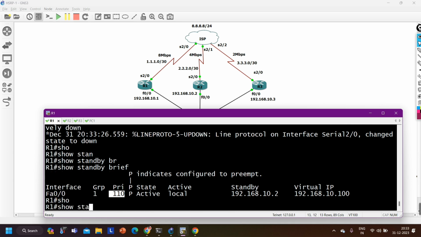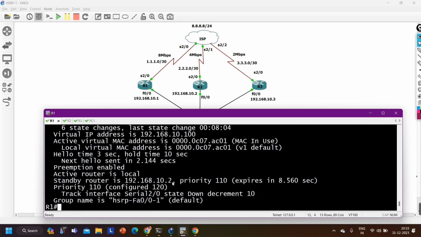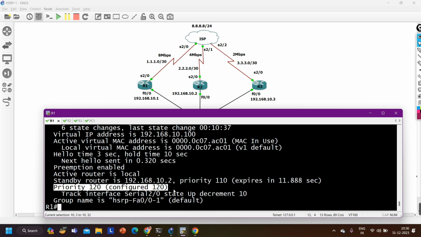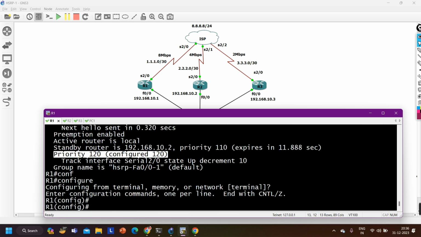110. And so standby, you can see configured priority over here is 120 and current priority is 110, because it has decremented priority by 10, because track is down. Again when track comes up, standby configured priority and current priority both are 120. Right now I am going to decrement priority by 20 whenever track goes down. What I want is that it should decrement priority by 11 whenever track goes down.